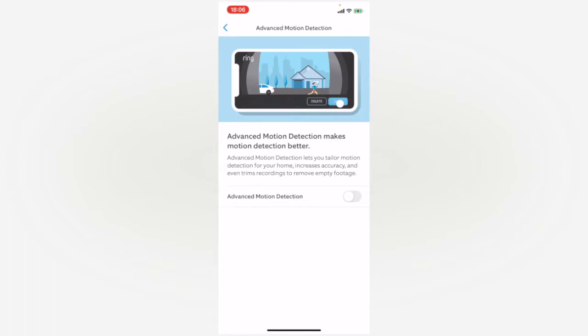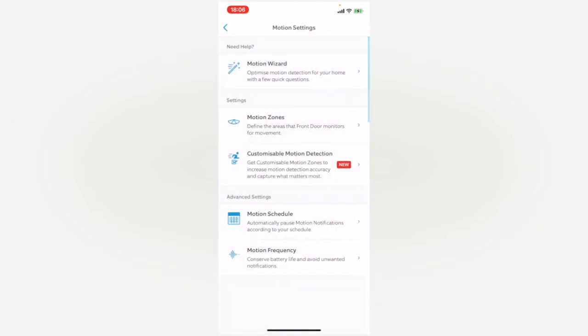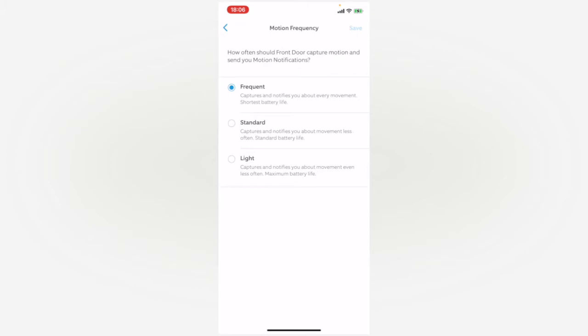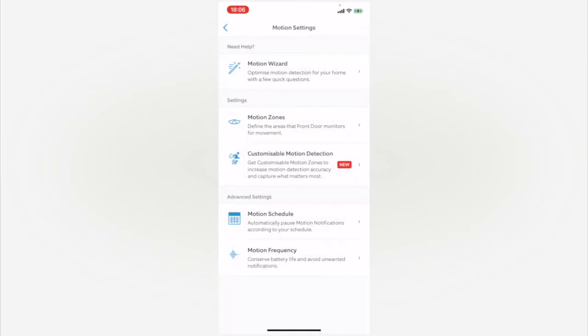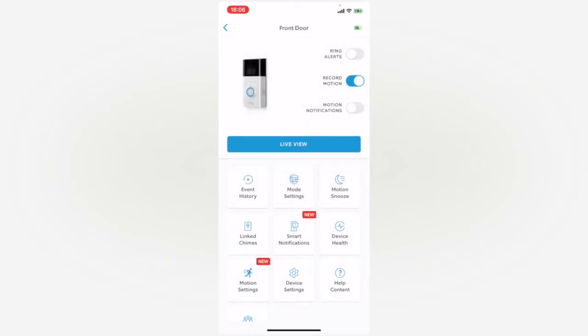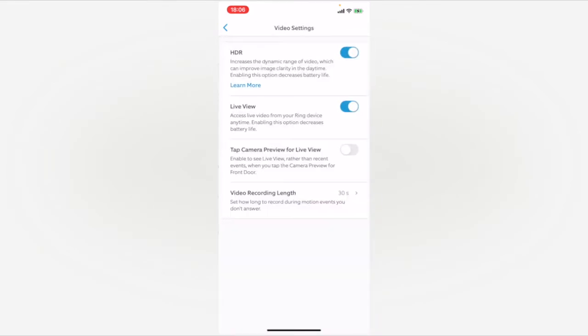This motion frequency, leave that frequent, because that's the whole point of this, it's security, and you don't want to switch that off. Then we come down to device settings. These are video settings. If you're on battery power, it's only going to record for 30 seconds. If you're on a power source, it will record for 60 seconds.